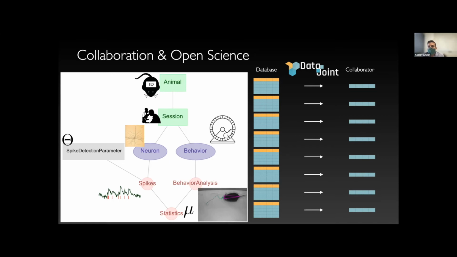So not after your study has been published in a journal, but actually while you're still collecting data. So if you need to tweak things, you can analyze your data and then iterate, tweak your experimental protocols if necessary, or just have further discussions with your collaborators. And so that's the real power. That's one of the additional powers of DataJoint.